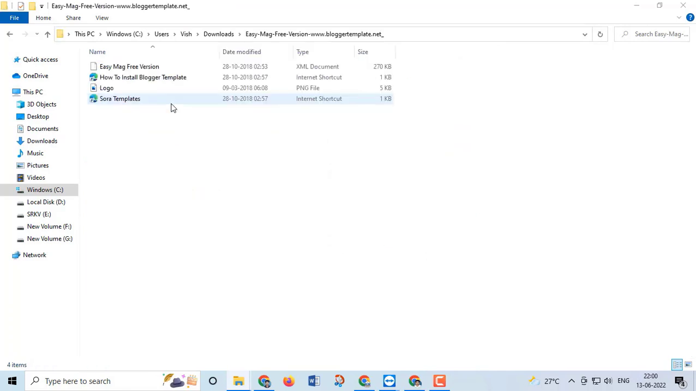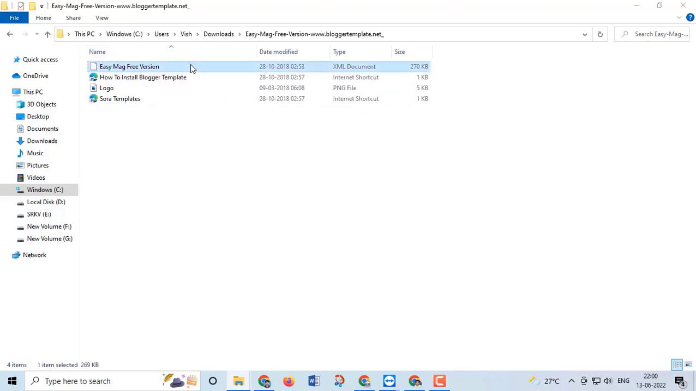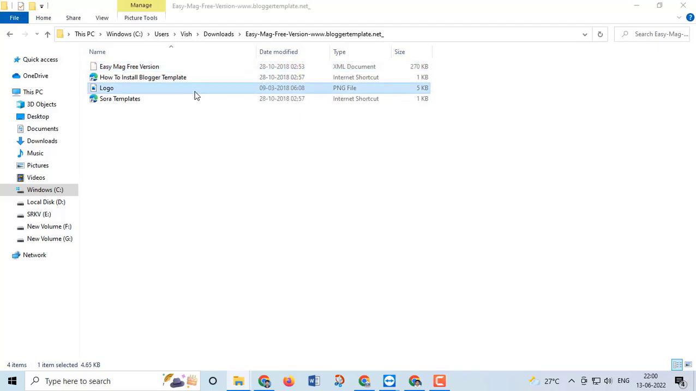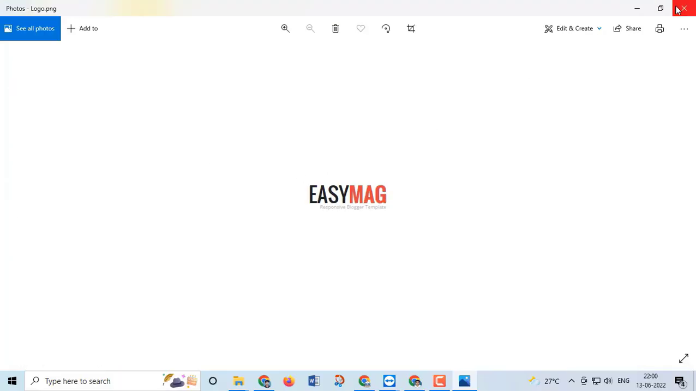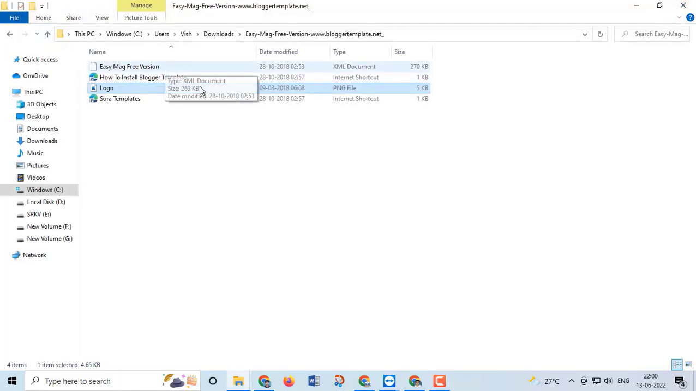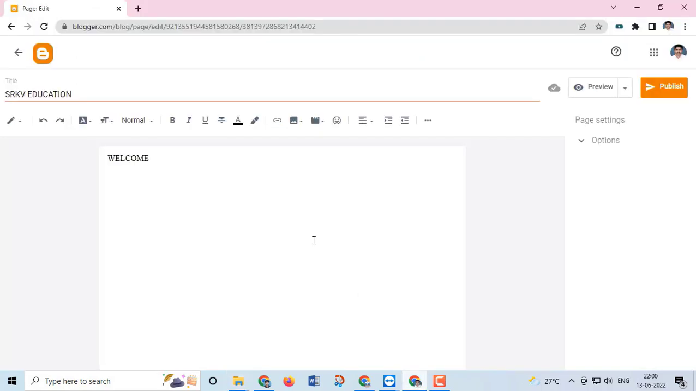It has three or four files, containing an XML file. This file only we are going to upload or incorporate in our blog. Okay, this is an already prepared template. We can easily modify it for our purpose and customize it. Then move on to the blog.